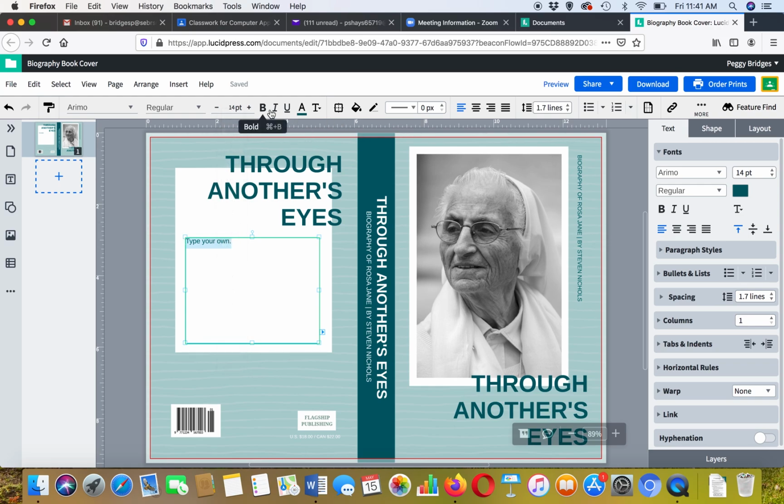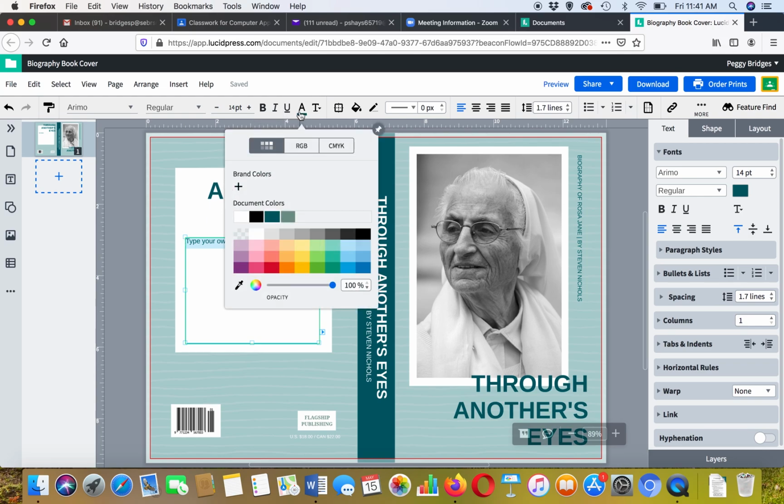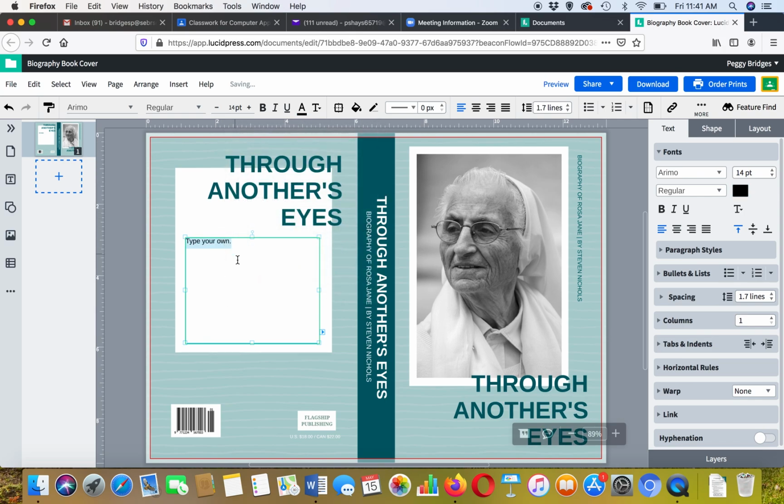Here you have your typical bold, italics, underline. This is your font color. If you want to change the color of that text, you just click on it. Let's say we want to make it black. We can do that, and it has changed it to black. As you are selected on the text box, if you look over here at the right, this allows you a lot of other control for your text.